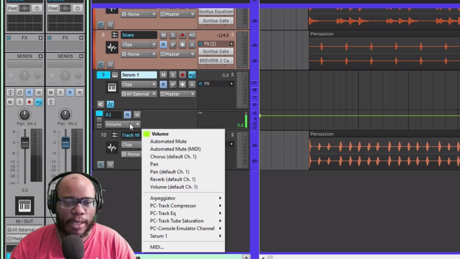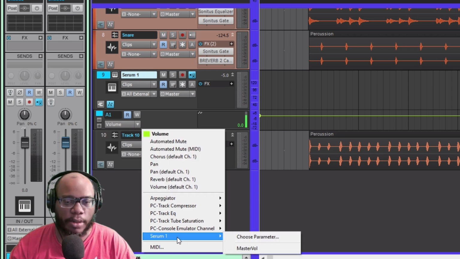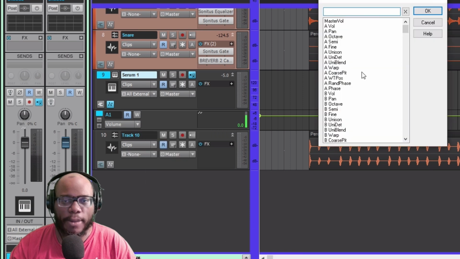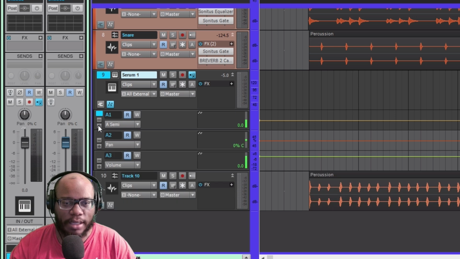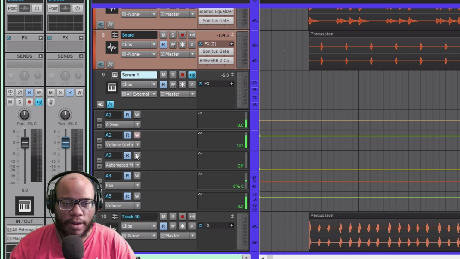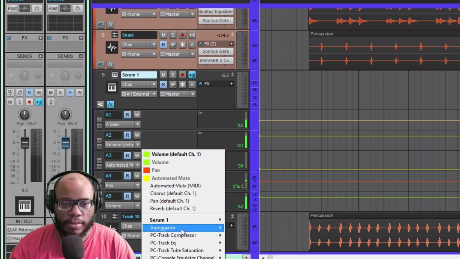And if you want to change it, you're going to click where it says volume and then go down to where it says Serum. And then you can do the master volume, or you can choose parameters. And let's say I want to do, let's see, 8 semi, and you can add more, so add another automation lane. All right, I can add a few of them.